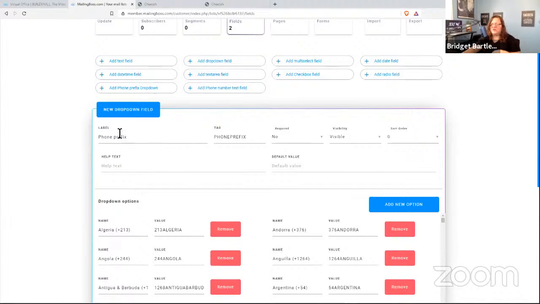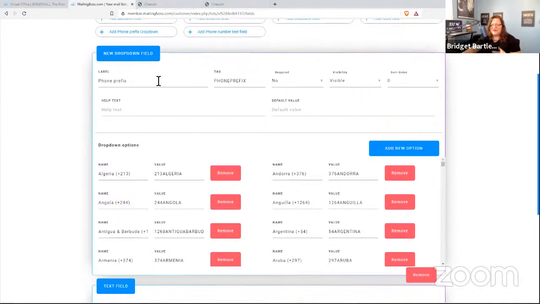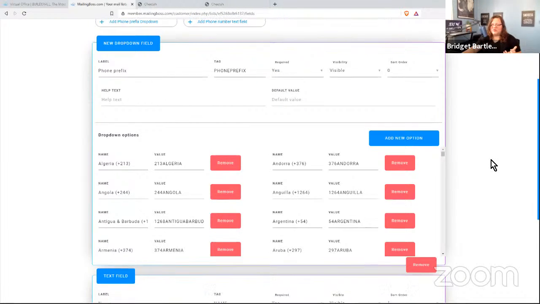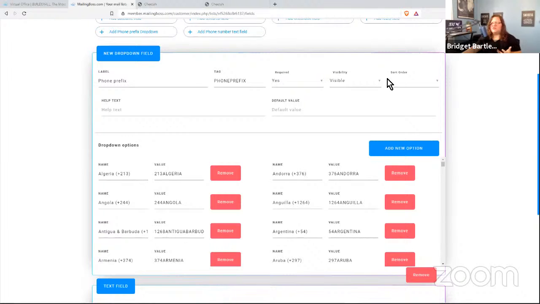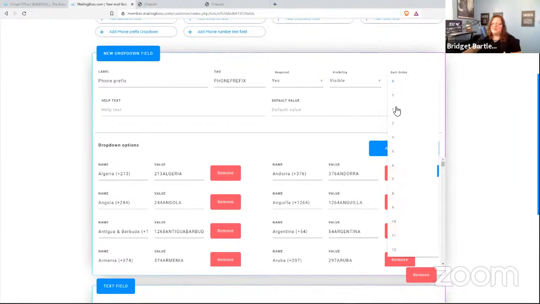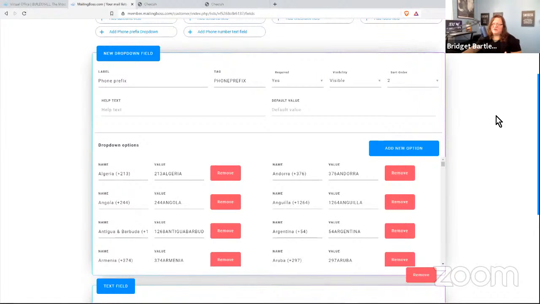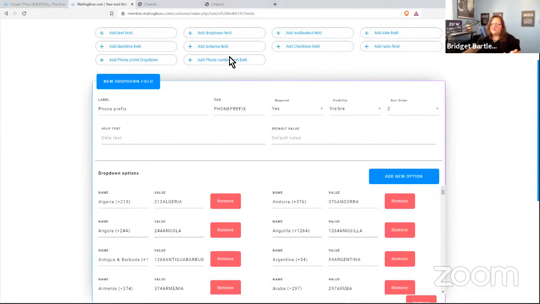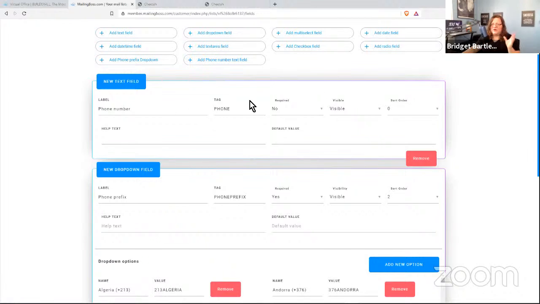So to add your phone number prefix, obviously it needs to be required. So I'll actually just show you what that looks like. So we'll just go ahead and add that. Let's make this the third field in our form. And then of course, once you have the drop-down prefix, you then need to add the phone number. So we'll go ahead and add that.